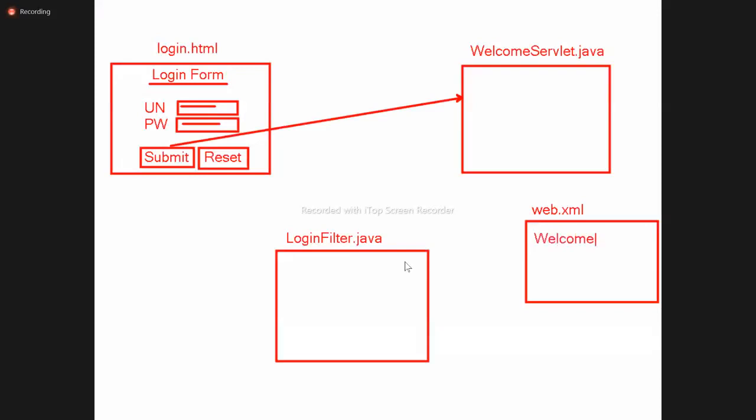If the request comes to welcome servlet, divert the control to login filter. Like that I'll write it in XML. So you click on the submit button, then the request comes here. You have already configured: whenever a request comes to welcome servlet, divert the control to login filter. Then control is diverted to login filter.